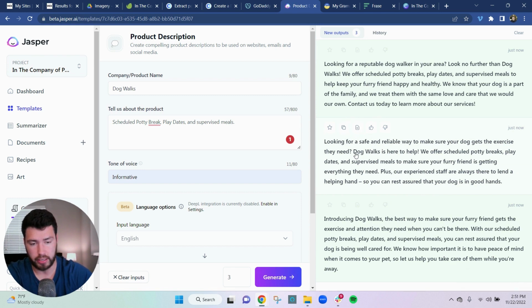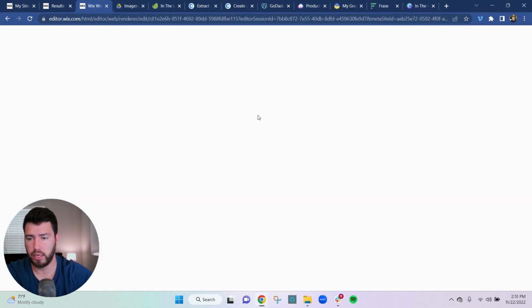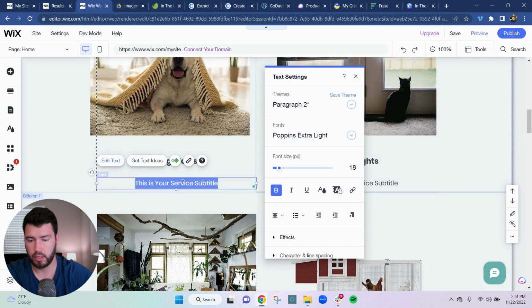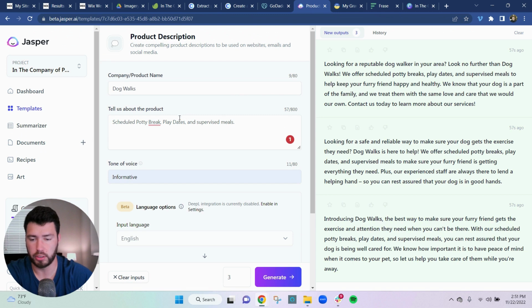And I can see here, I can replace dog walks as in the company of pets is here to help. Scheduled potty breaks, play dates, supervised meals, and make sure fur friends are getting everything they need. And then I'll tailor that to experienced staff. It'll be Mimi. So we're going to copy that. We're going to go back to our website editor. And these are subtitles. So let's say, I guess technically for the subtitles, we can just put in there what I typed into Jasper.